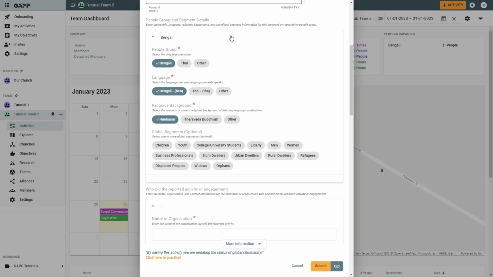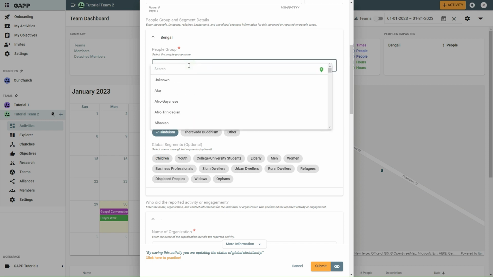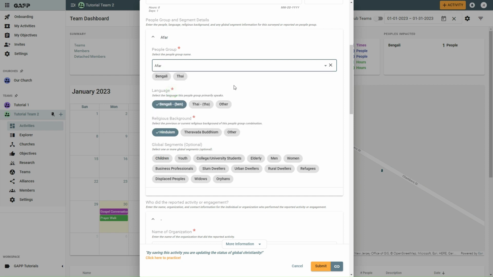In the People Group and Segment Details section, you can select the particular group impacted by the activity. For People Group, you can select one of your defaults, or use the Other option to select a different people group from the list. By default, this brings up the people groups that GAPP knows are near the location you selected. But if the people group you are looking for is still not in the list, you can select the search box and type the name of the people group you are looking for. And of course, if you don't know the people group, you can leave it as unknown.